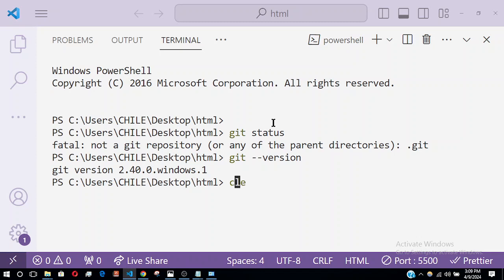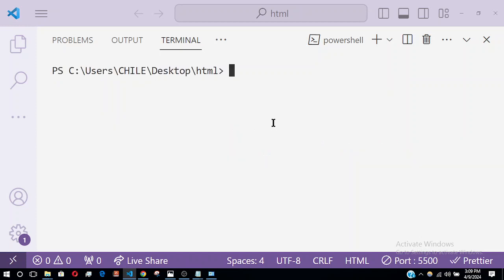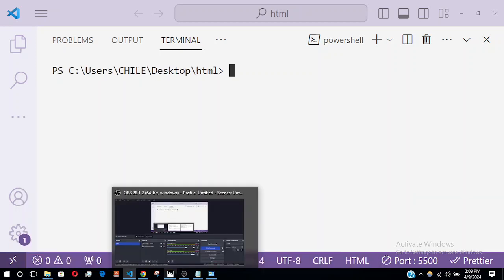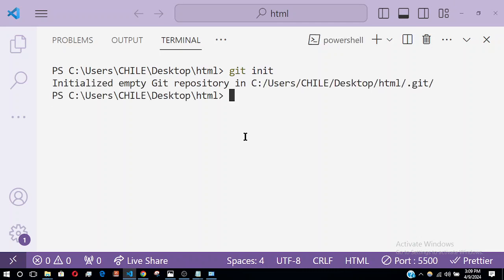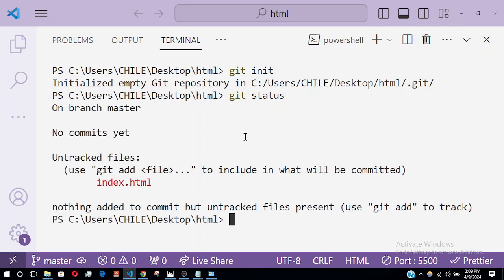So I can play this if I want. The first step here says what? We use git init. This is to initialize it. So git init. Then the next step now, if I do my git status, I hit enter, notice the information it will show me.